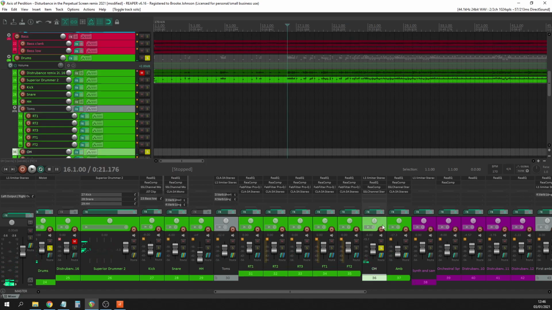So let's look at the overheads now. So the overheads are the cymbals, but also they kind of give you a big picture of the kit because they're looking down on the drum kit. So you can use them to fill in space between the shells and really bring the different parts of the kit together into a cohesive unit. Let's have a quick listen to these.